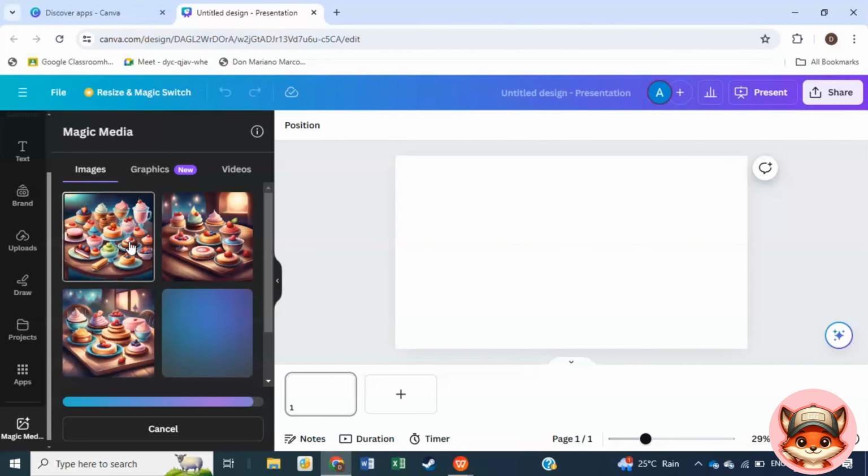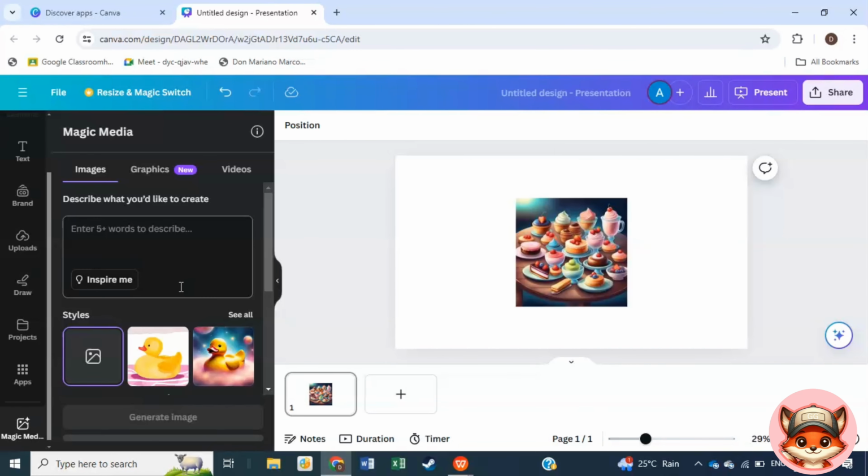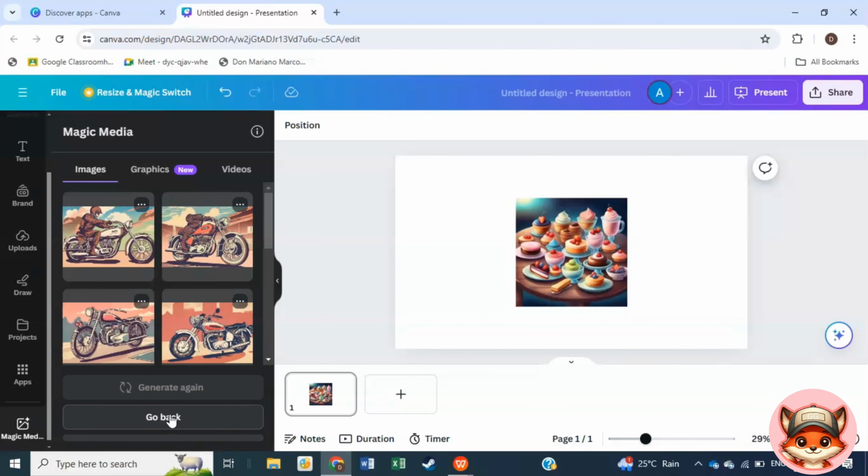Once the image is created, right-click and choose the set image as background. For new text ideas, click Inspire Me again and select the style and aspect ratio you want. Generate the image and add it to your canvas.